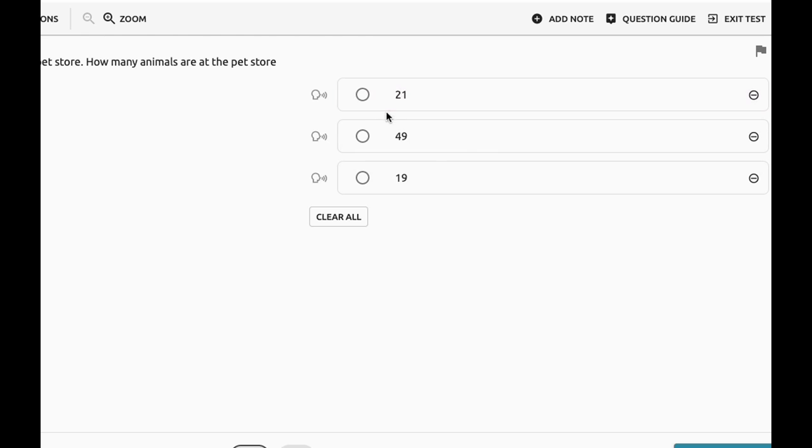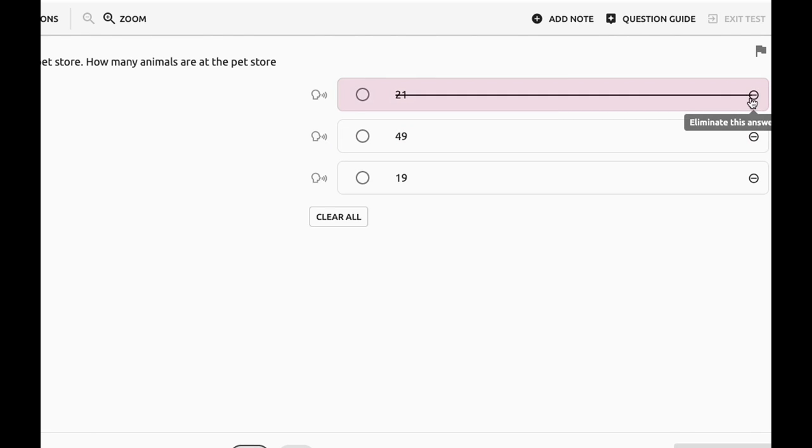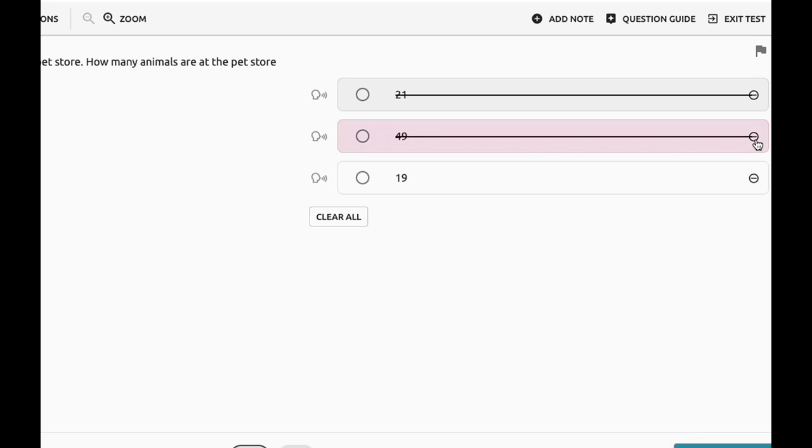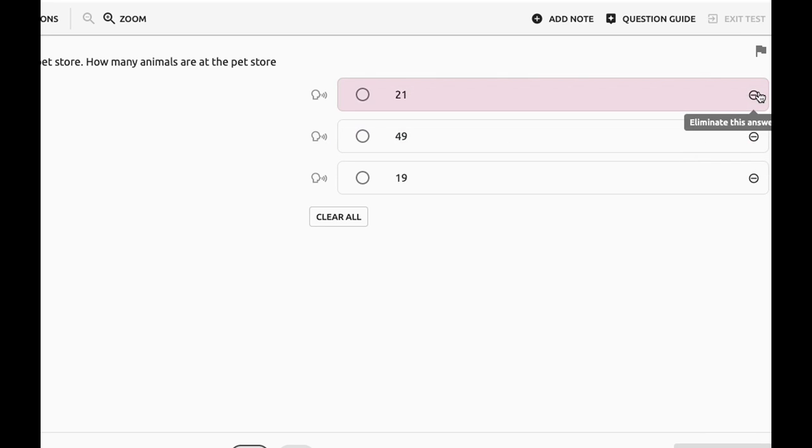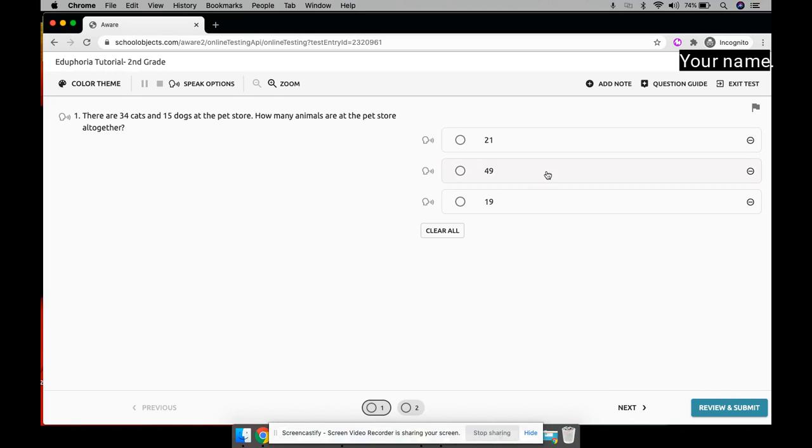All right, if I want to cross off my answer choices, I can click this little button right here to eliminate answer choices. Or if I decided I made a mistake and I want to bring it back, I click on the same spot. All right, so I will select my answer. And to move to the next question, you can either press the number 2, or you can move over to the button that says next.